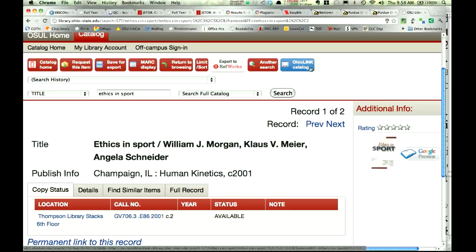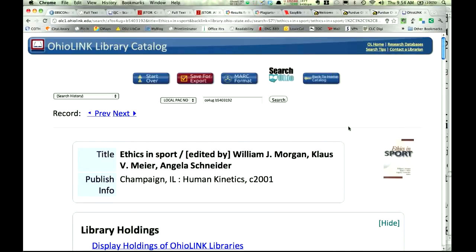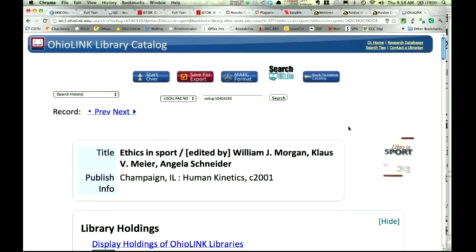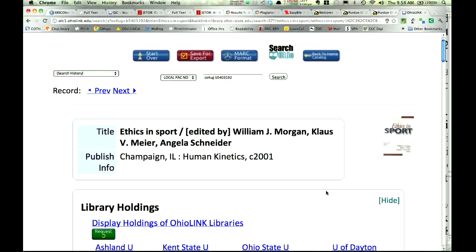OhioLink is a system of interlibrary loan that hooks our library up to other libraries from all around Ohio. So if there's an available copy in another library like the University of Toledo, OhioLink will get us that copy, and it's a lot faster than recalling the book from our library system. OhioLink will take anywhere from 3 to 5 business days to bring you the book. If you use the request this item button on a checked out book, it could take as long as 3 to 4 weeks, and you don't have 3 to 4 weeks.